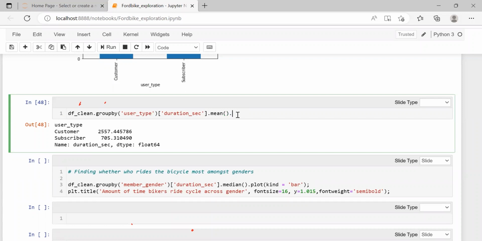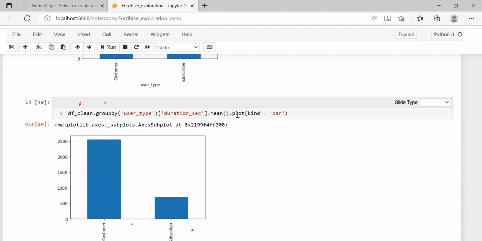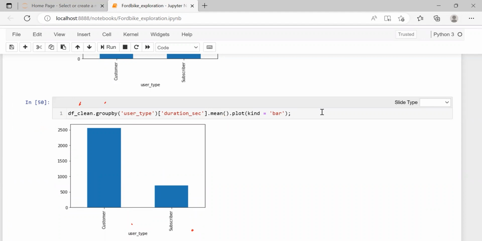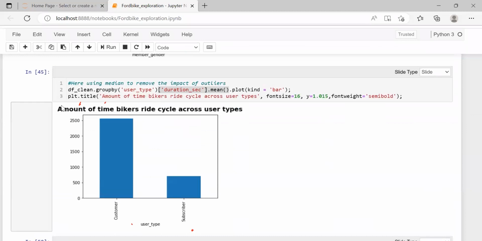Then I want it to plot. Dot plot, which kind? I want it to plot bar. That's all. And you can see this is giving you this output, which is a memory location. To remove this, you just have to add a semicolon. And then you can add a title. Same thing I've done, and then I've added the title.